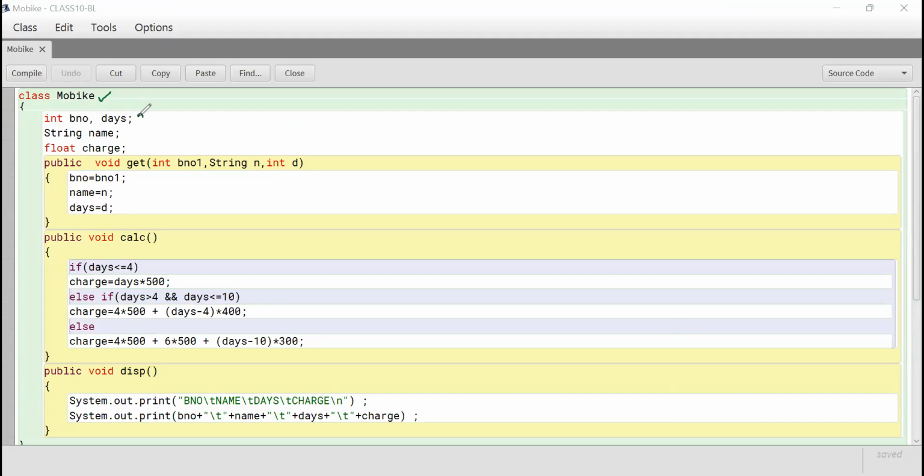Then we declare all the instance variables with appropriate data types. For example, here bike number and days are given the data type int, name is given the data type String, and charge is given the data type float. Fine. So first you have to declare all the instance variables with appropriate data types. Then we start the methods.